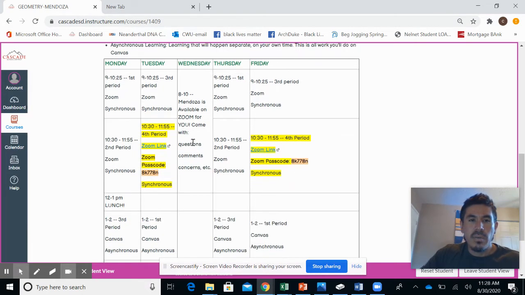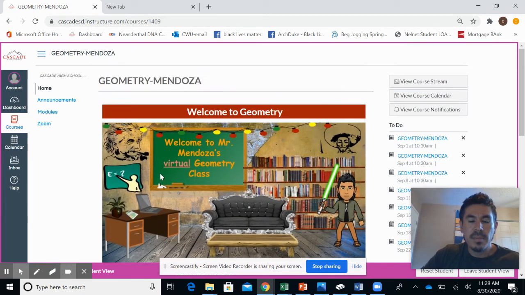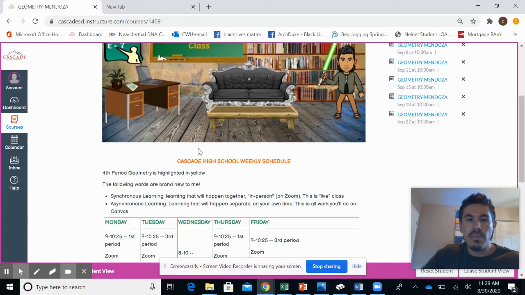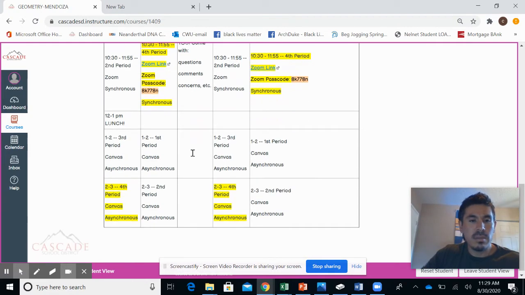So you can see here what fourth period will see. It's highlighted for them. I have a Zoom link here, a hyperlink. If you click on that, it'll take you to the Zoom meeting. And then this is the passcode for that class. So every single class is set up the same way. For example, if I go ahead and click on a different class, it would be the same thing. One thing that you as students should always use or check is inbox.